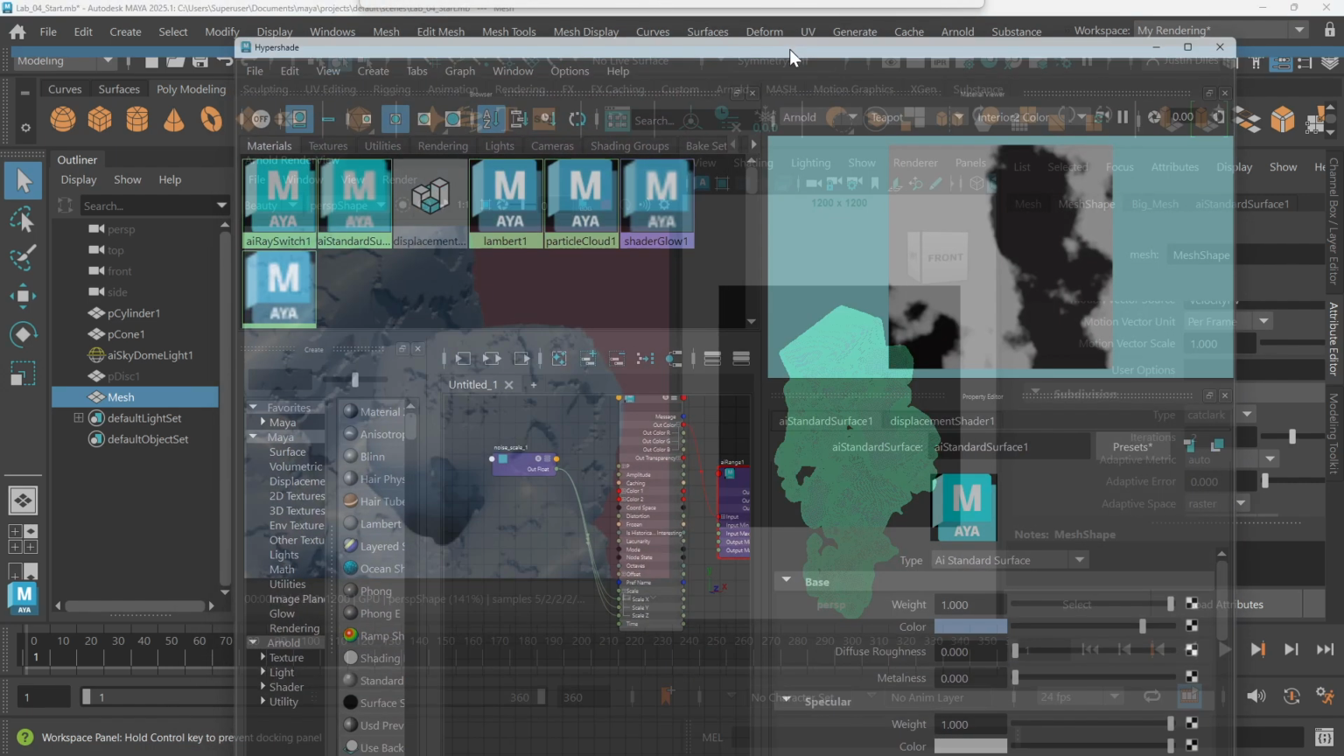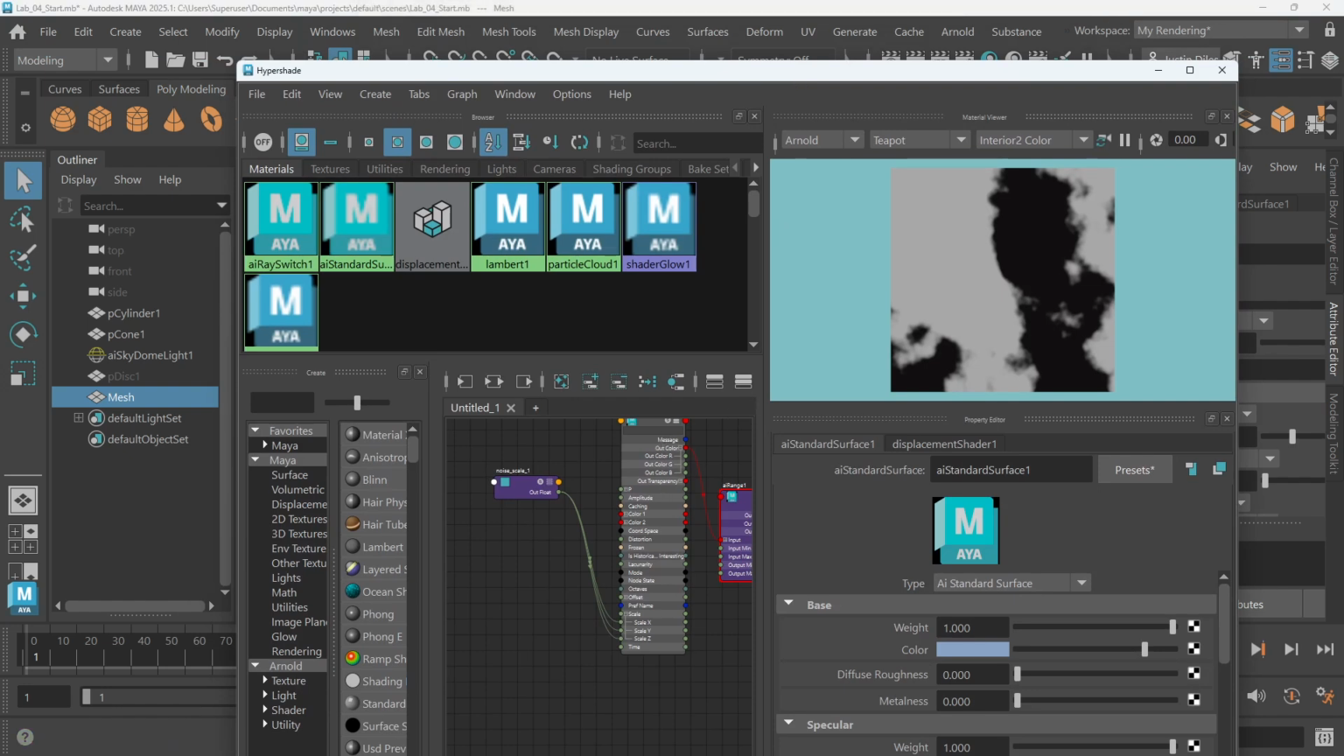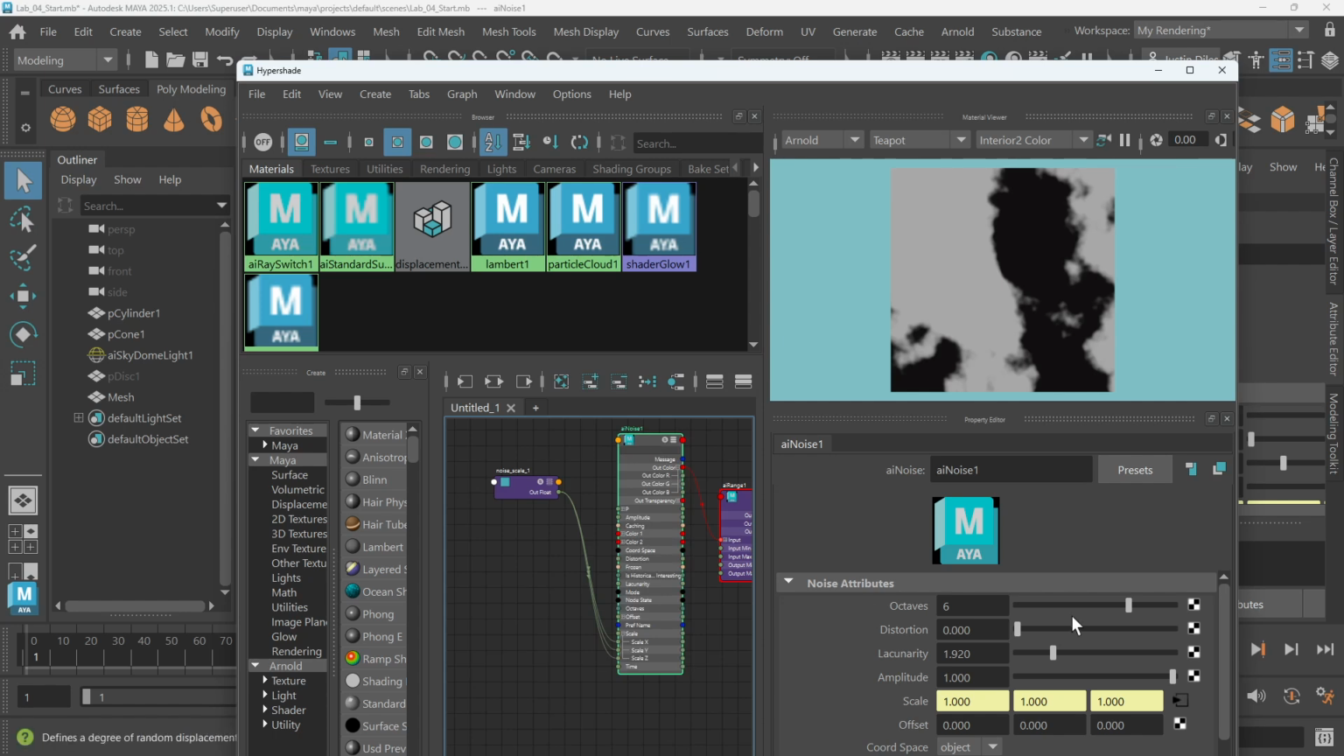We can do some more things in the noise node itself. So we've added octaves. We can also add distortion.